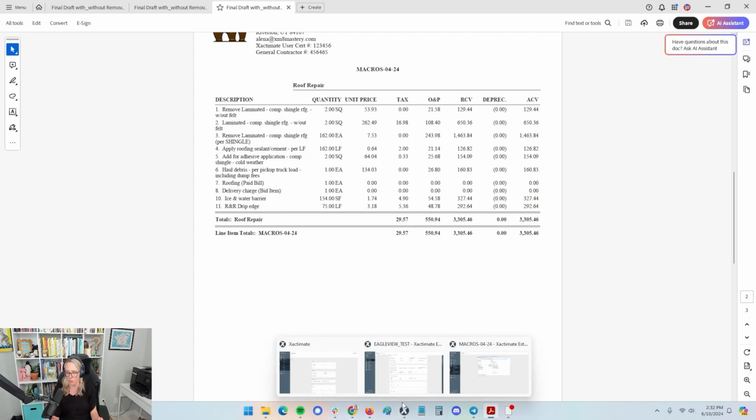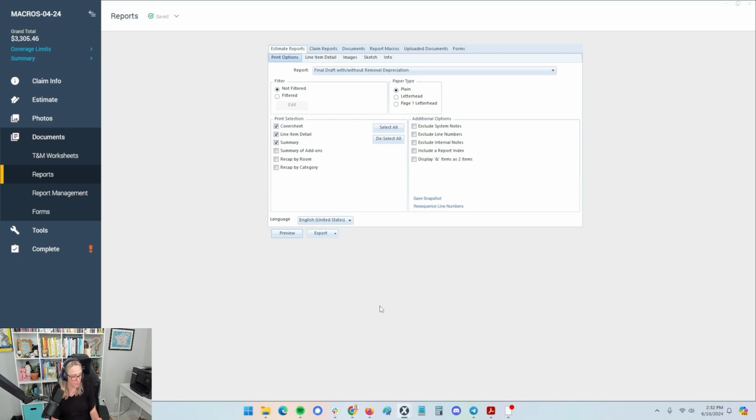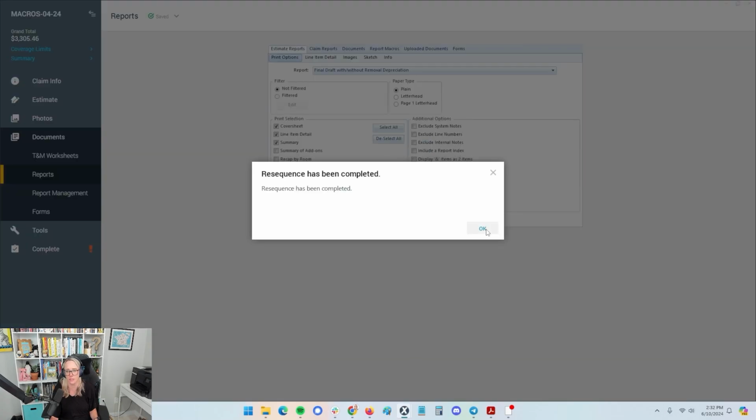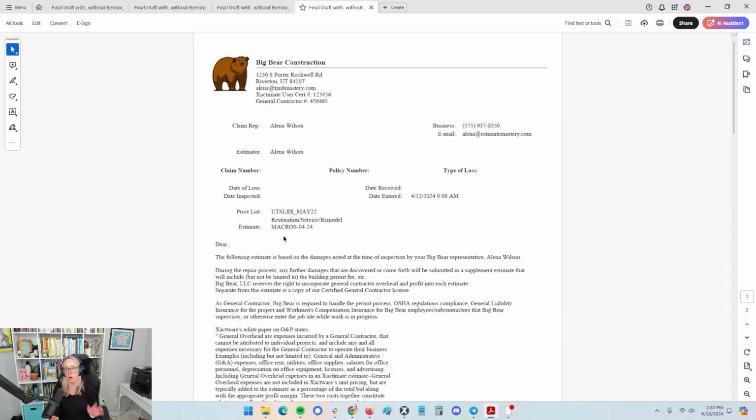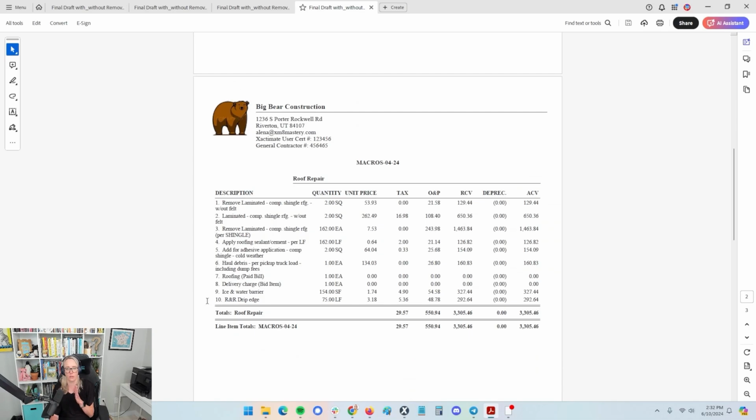So the second piece to being professional on your estimates, I would say, is to always remember to resequence your line numbers. If you would like to do that, you do need to be in documents and reports, and you'll see this section here, resequence line numbers. That's going to make my line items all line up in a row, and now we have 1, 2, 3, 4, 5, 6, 7, 8, 9, 10. Okay.